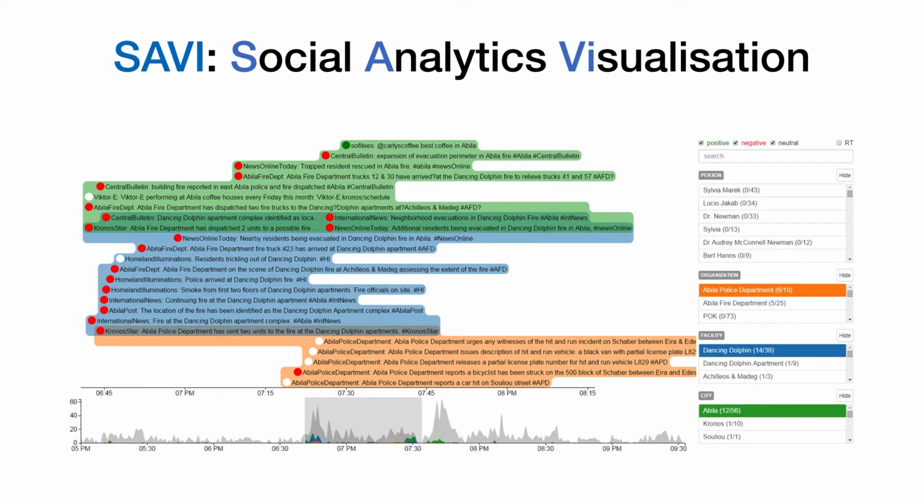This is the interface of the timeline tool of SAVI. Starting at the bottom, it is a timeline or histogram, which shows the number of tweets over time. So you can easily see there are two peaks, one at about 6:45 and another one at about 7:45. The user can select on the timeline or histogram to show all the tweets within that period.